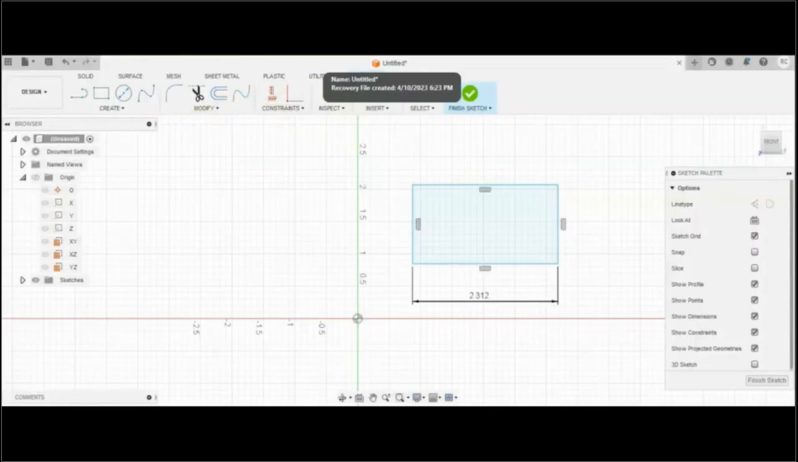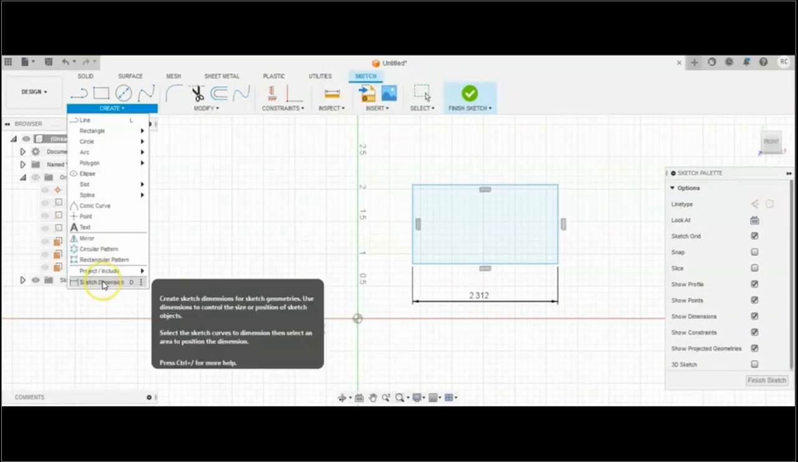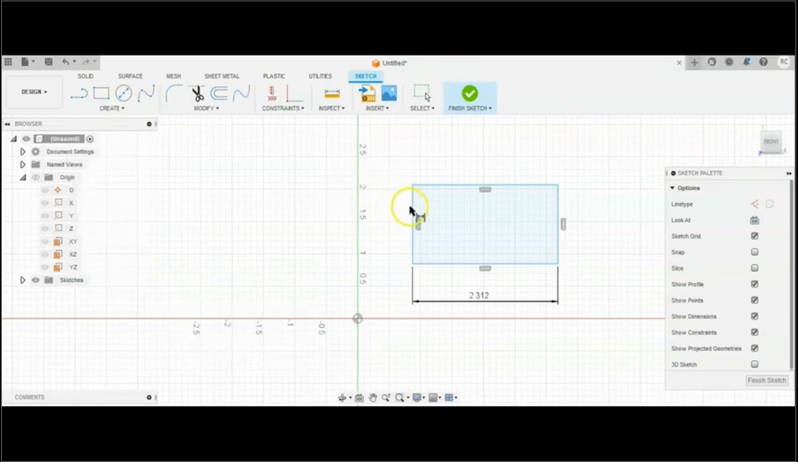So we will go back to Create and go to Sketch Dimension. Select the vertical line on the rectangle. Click to place the dimension and type in 0.341 because that will be the height of the rectangle, and press enter.